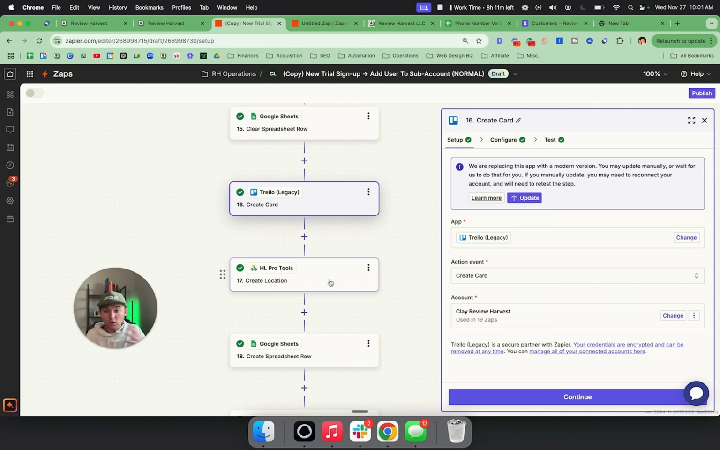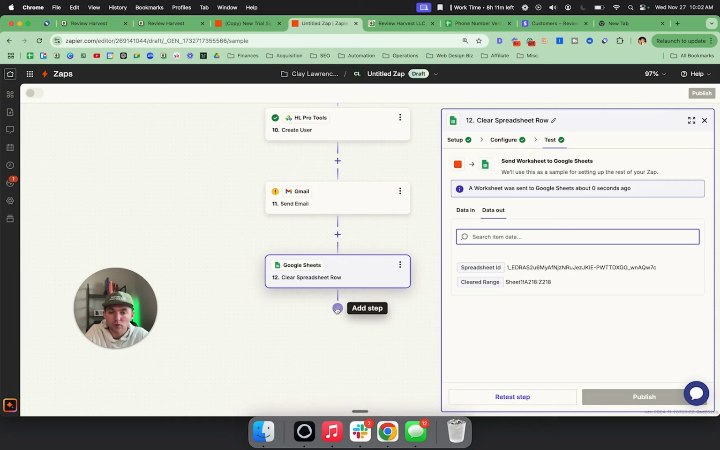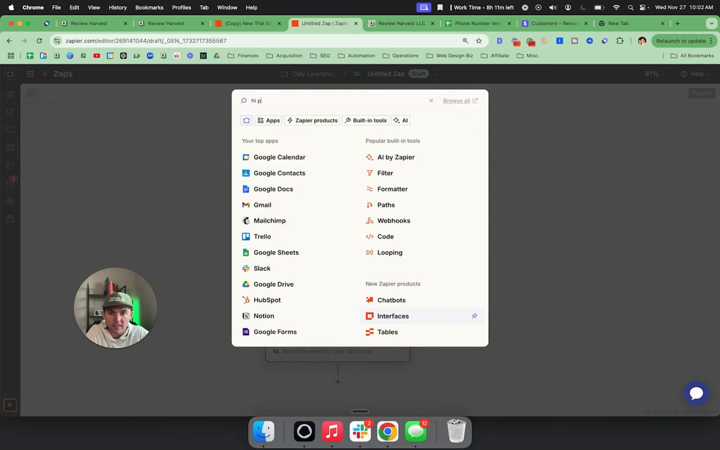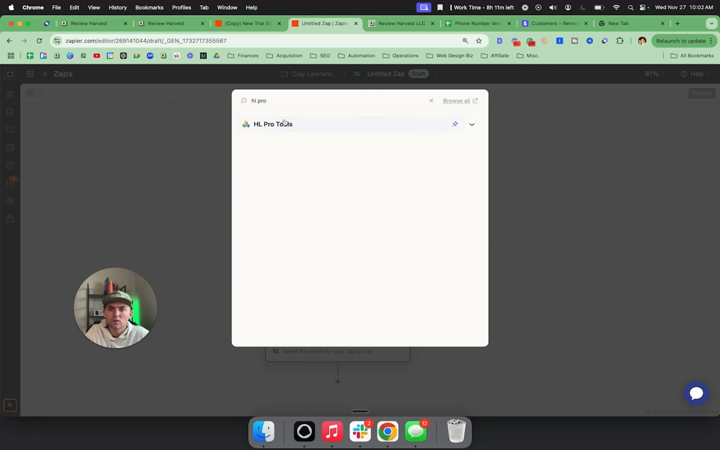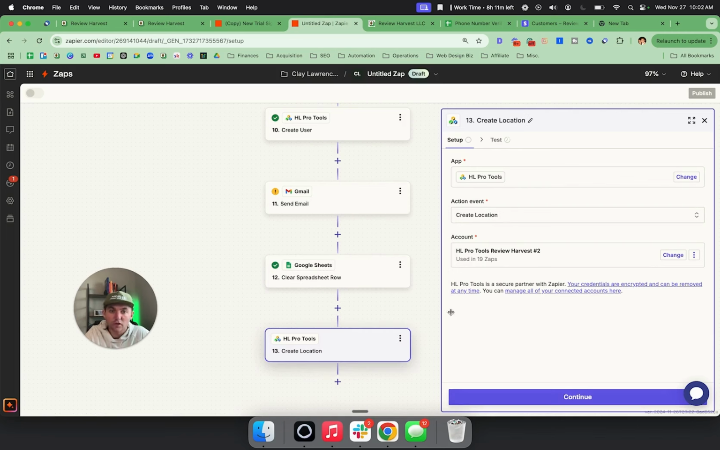All right, so here's where it gets cool. Now what we want to do is have a kind of roster of these pre-verified sub accounts just sitting there ready to rock and roll. So we want to use the create a location tool. We're going to use HL Pro Tools to create a location, so HL Pro Tools, and the action is going to be create location. We're going to create a new sub account.